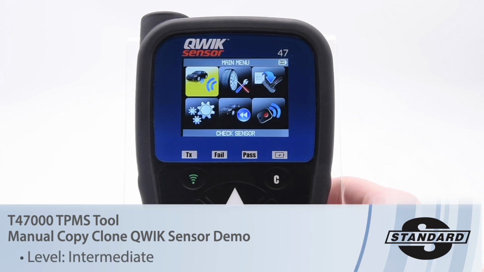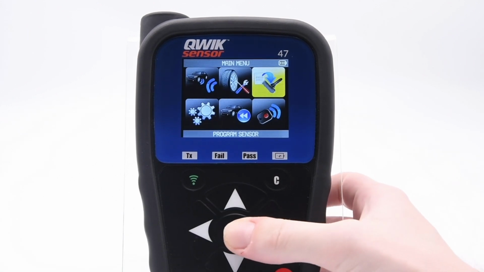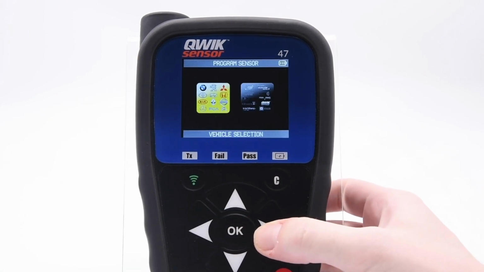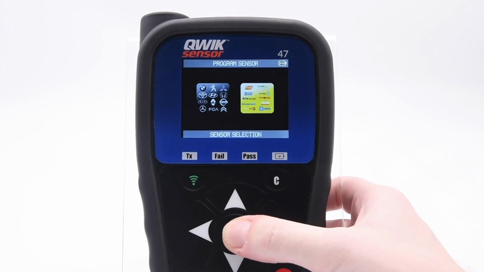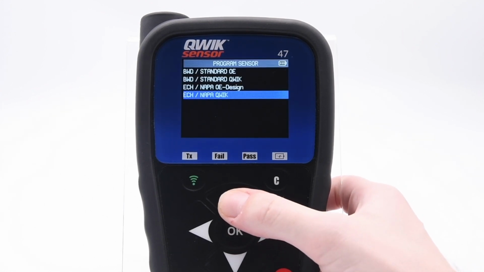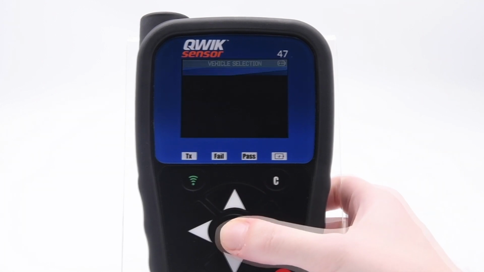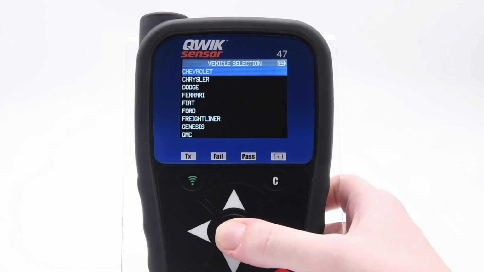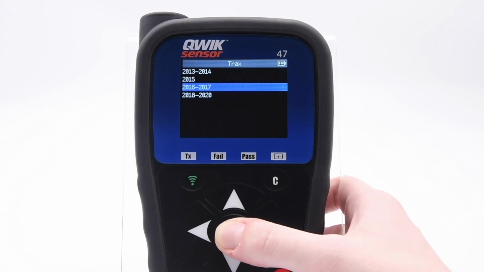From the main menu, select Program Sensor. Then select Sensor Selection. Select the sensor you are working with. Then select the vehicle's make, model, and year. For this example, we will be using a Chevrolet Trax 2017.